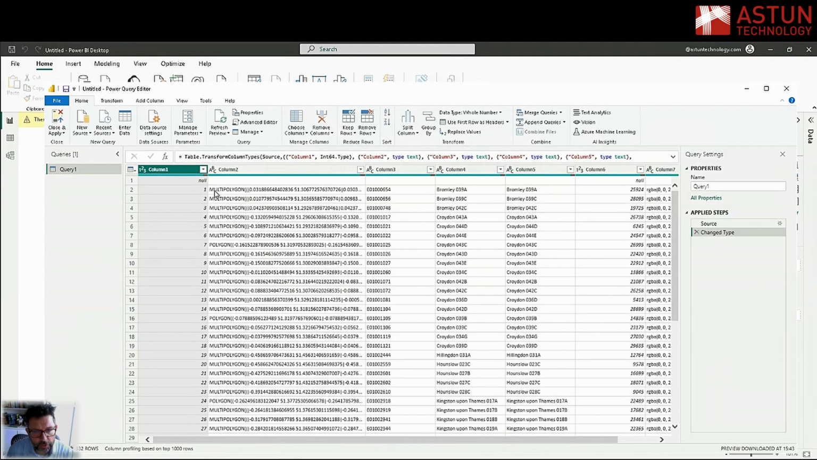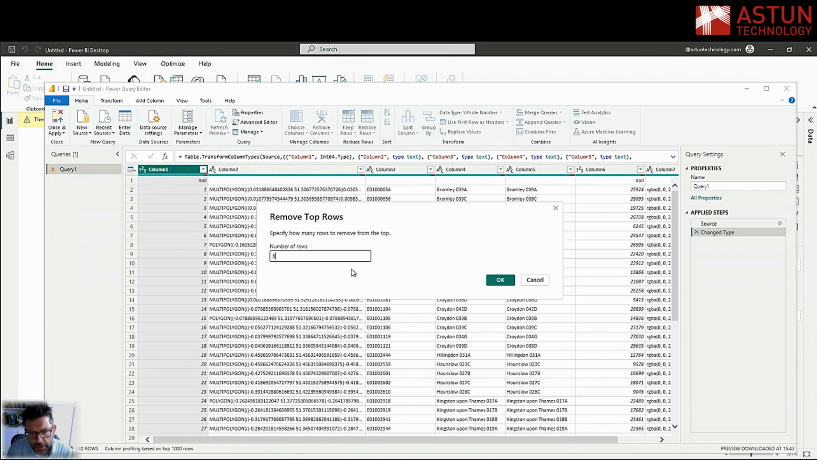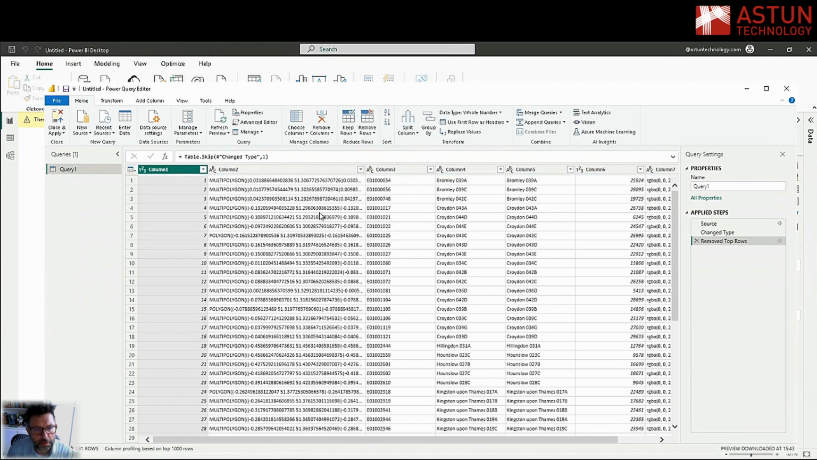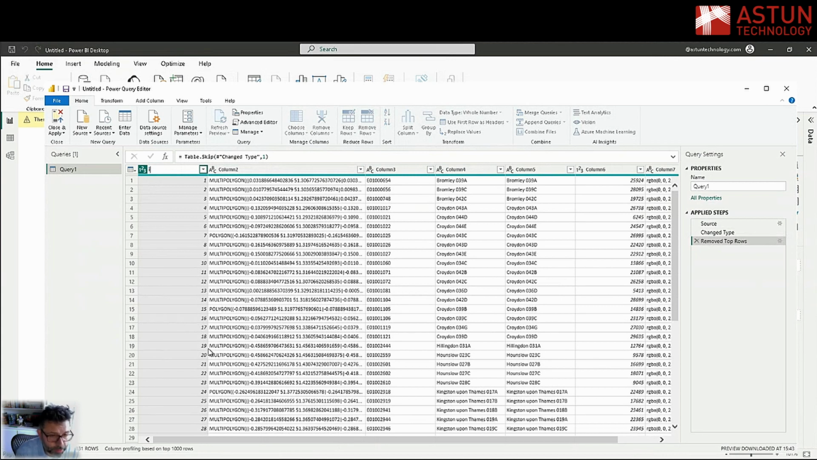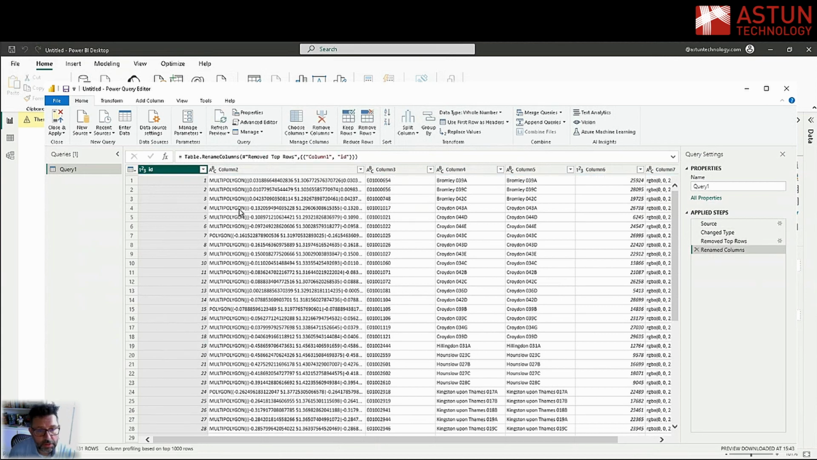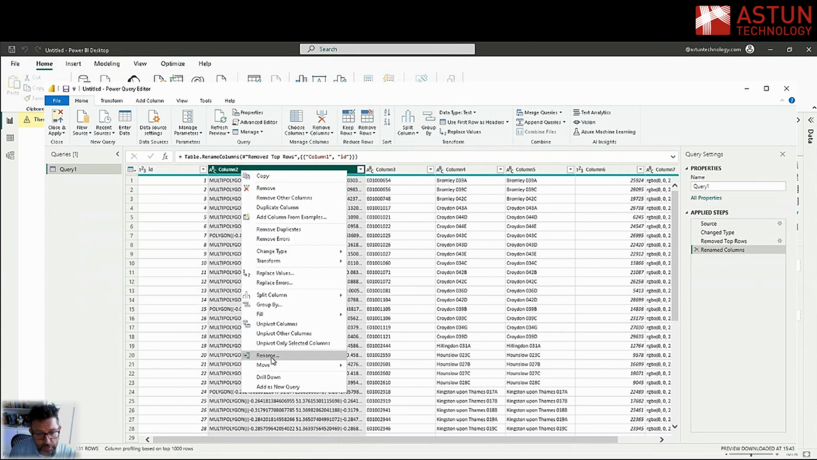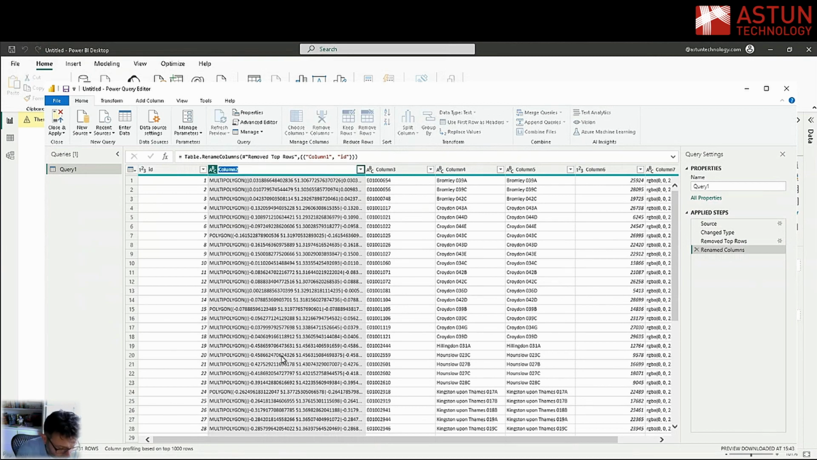So a few things I need to do. I need to remove this blank first row by selecting remove rows, then remove top rows, and just enter 1. And then it's a process of changing the column names. So we'll do that quickly. This will be RIB. Column 2 will be the geometry.